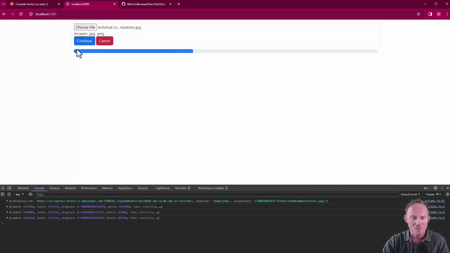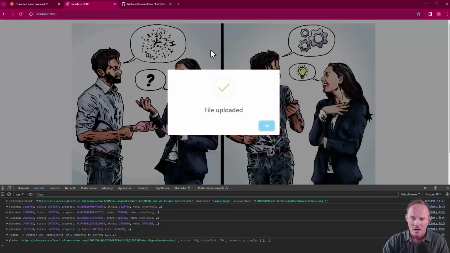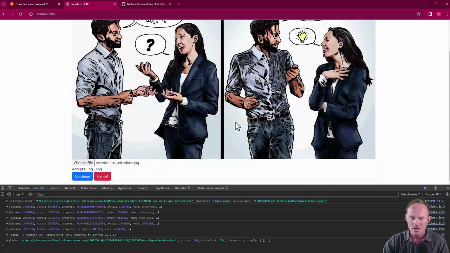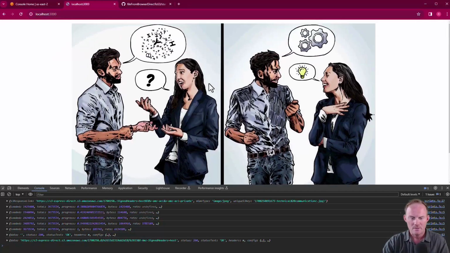Click on continue. We get a progress bar here. We get a sweet alert, which is another library I'm using. You certainly don't have to use it. And then the image loads up here. And then we still have our stuff down there. Down at the bottom here, you can see we had some chatter here from AWS and from Express. And that is it. This is now on S3.